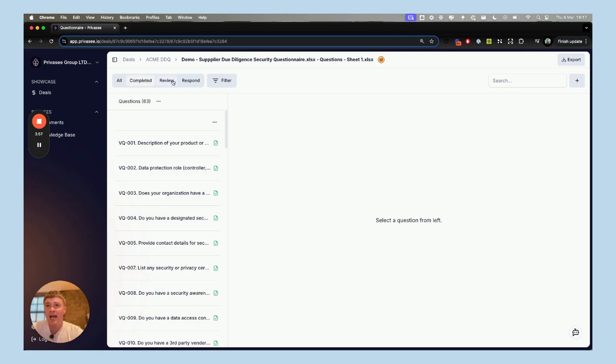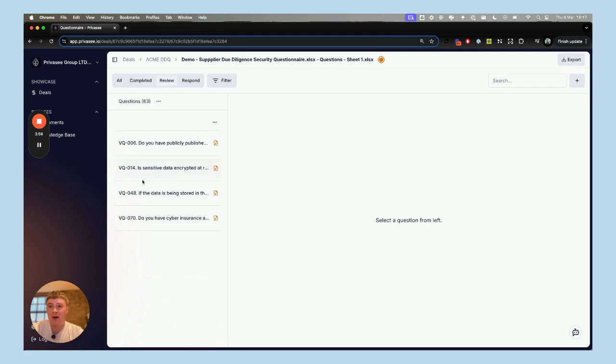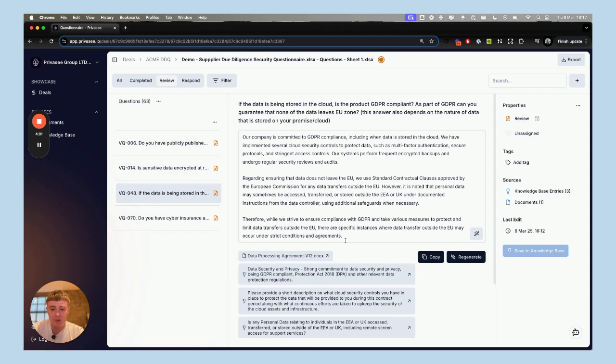Any questions which have been flagged here for review are essentially where the platform's been able to look across your documents and knowledge base, generate something, but perhaps it was the fact that a policy or certification was out of date, or it's used a response here which was generated by yourselves quite some time ago. So it's just prompting you to review this to make sure it is still truthful.